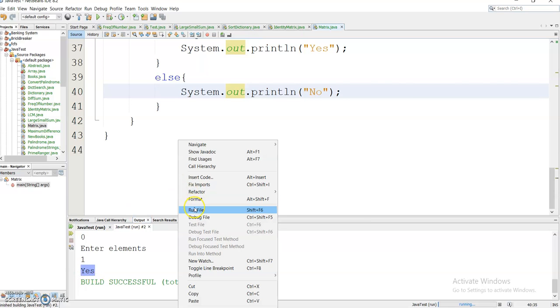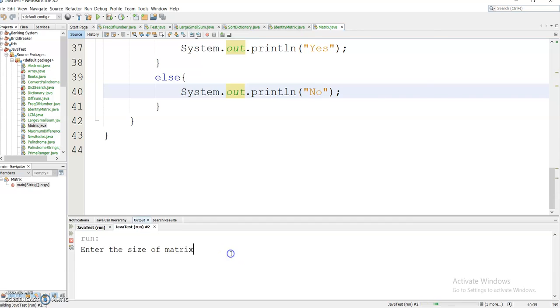Now let me give some matrix which is not an identity matrix. So I will enter 1 1 0 1. So you can see that our output is no.